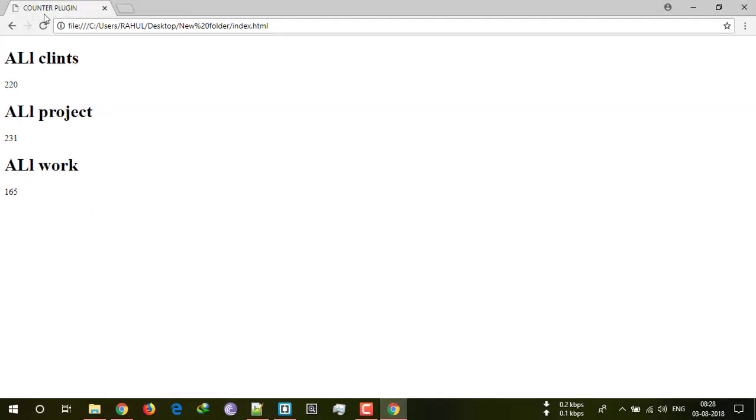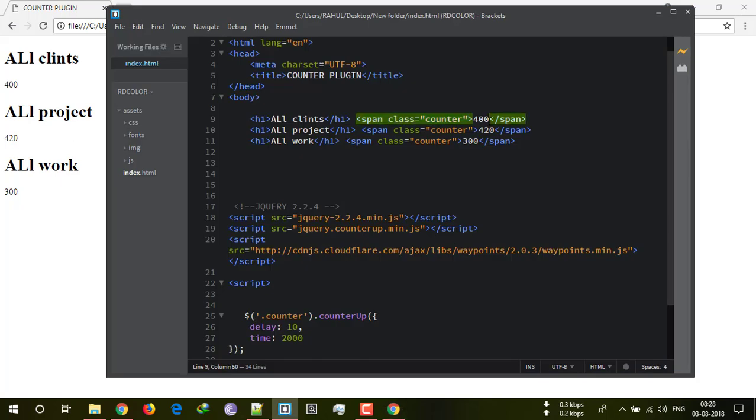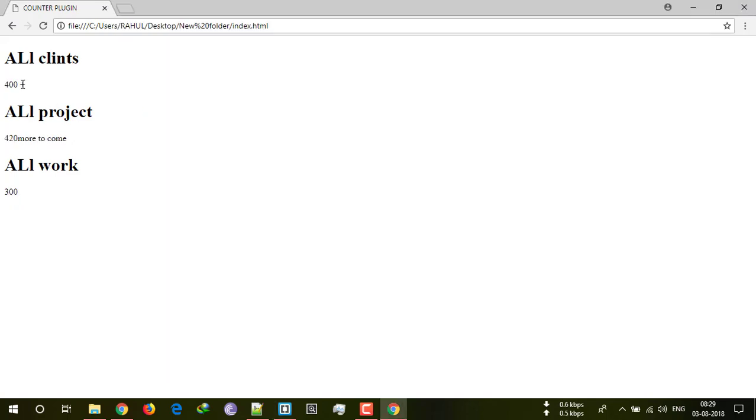So now I am on this page, and you can see this is counting. Okay, so if you want to add some text like random, you can't add it there. You need to make a separate span, like plus or span more to come. You can see this is added there.